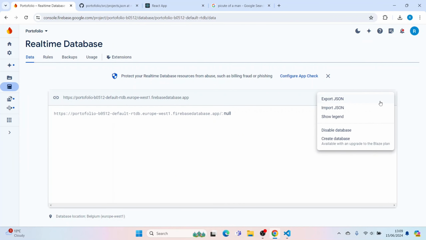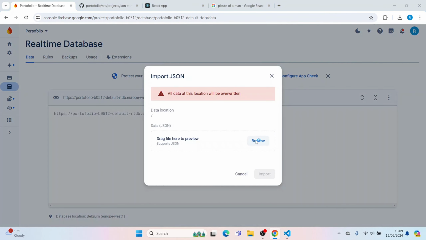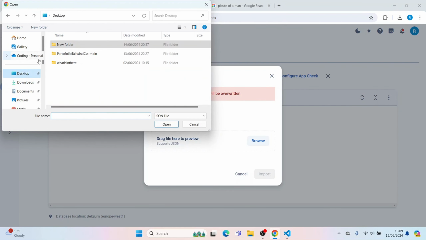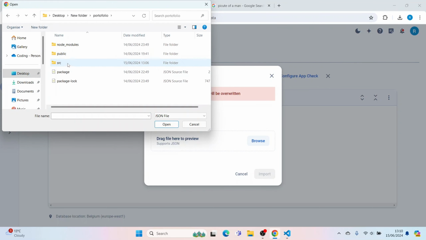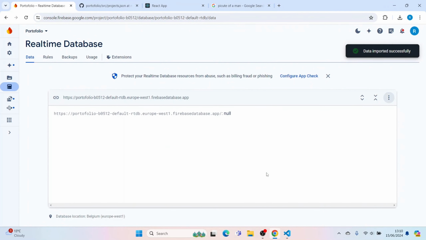Okay, what I want you to do is click on here and import JSON and browse. Once you do, I want you to go to whatever your folder is, and go to portfolio. That's going to be called src, and inside the src we got something called project. I want you to double click on it and import it. Once you do, it's going to look something like this. This is perfectly fine. This is the way I want you to look at.